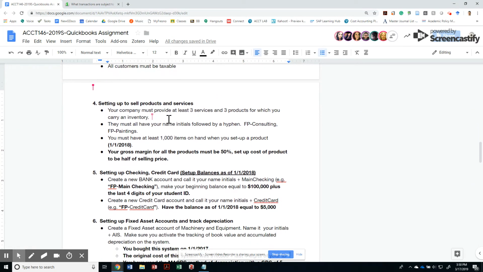Right, so step four is to actually create a product or service, or the three products at least, and three services for your company. Everybody gets a different type of product based on the business that you selected to create. Just remember that the naming convention is still the same. So you need to have your initials prefix every single product and service, and you must create at least 1,000 items. You must have at least 1,000 items on hand when you set up your product as of 1/1/2018.